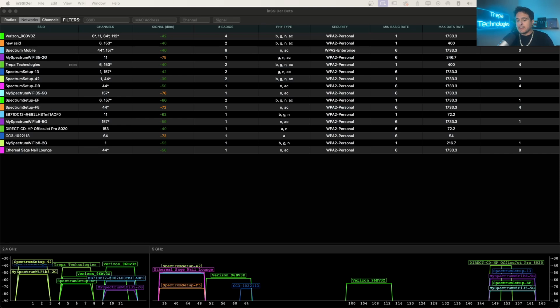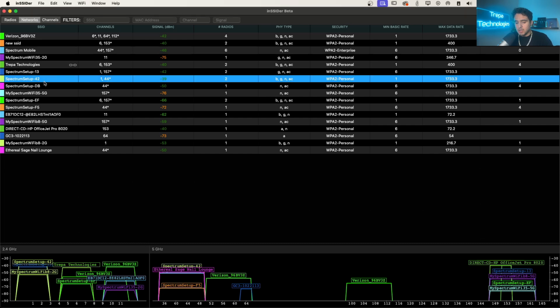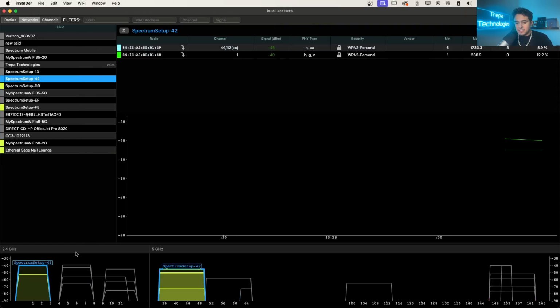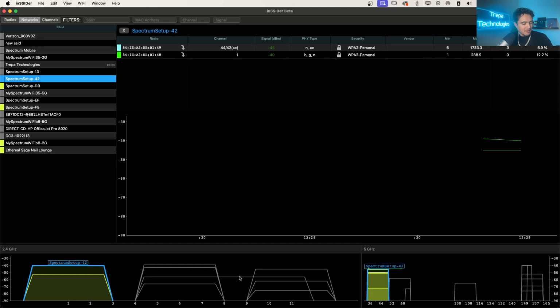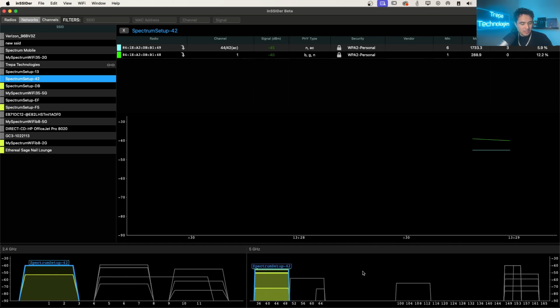So this is just a free app called Insider where we can actually see all the SSIDs. I'm in my small little office strip mall here. You can see these different bands here. We have 2.4 gigahertz down here. And we can see all the channel overlap here, right, between the different SSIDs that we are listening to. We get the 5 gigahertz range here. No one has the 6 gigahertz range.